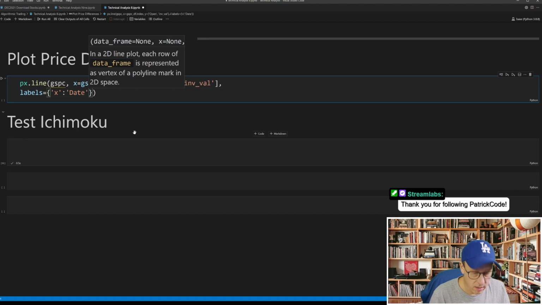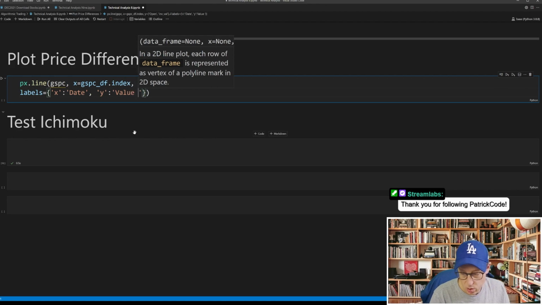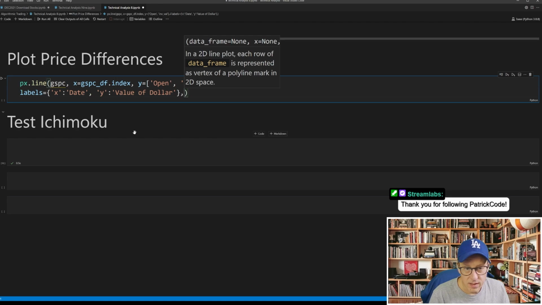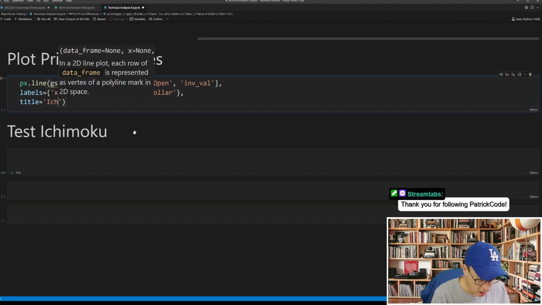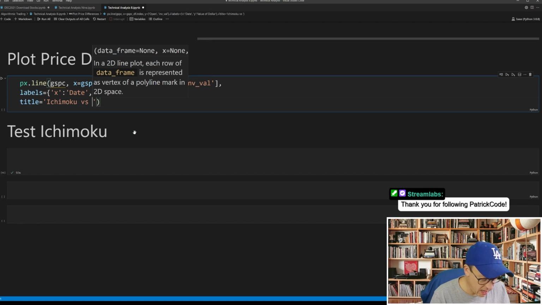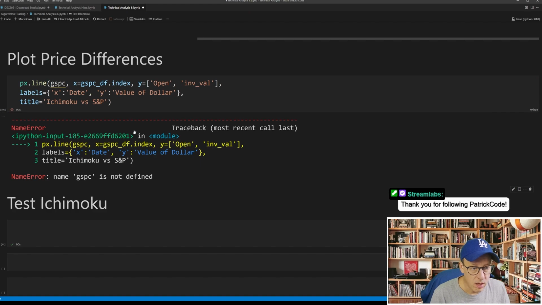So there's date, and also Y is going to simply be our price. So let's go and say value of dollar. And what else would I like to do here? Let's go like this. And let's go and add a title to it also. So we'll say title is equal to Ichimoku versus the S&P. I don't know, something like that. And we can plot that out.